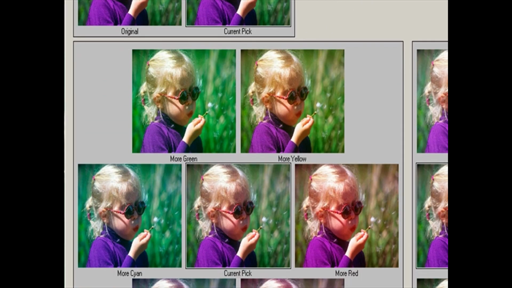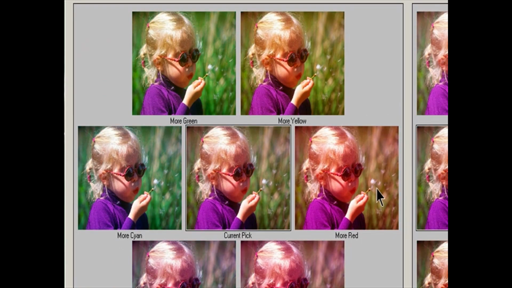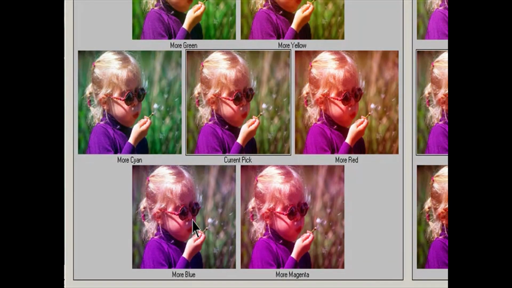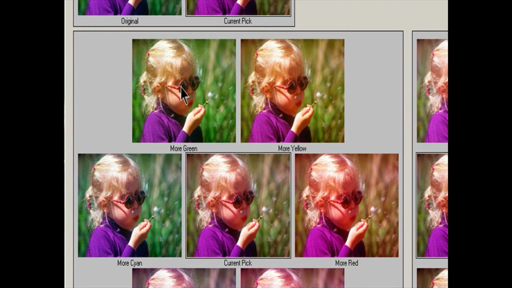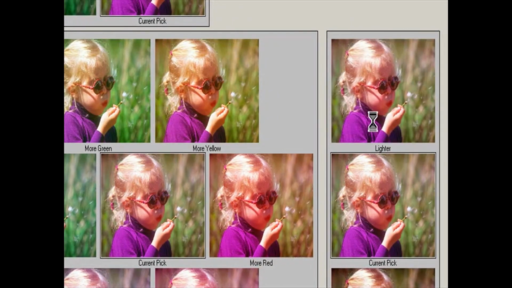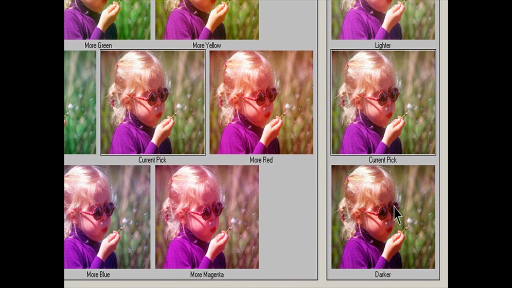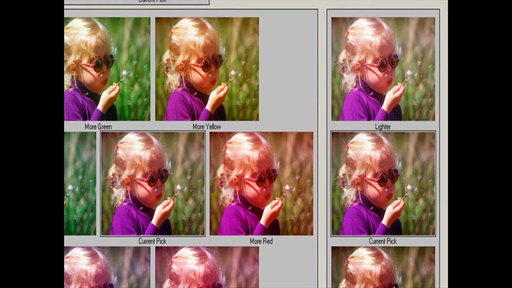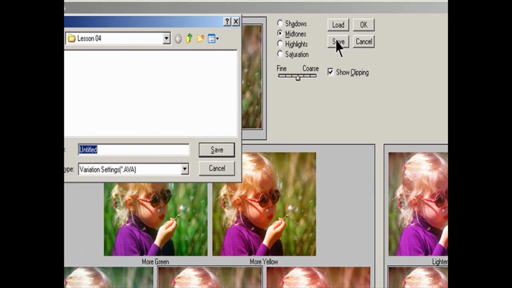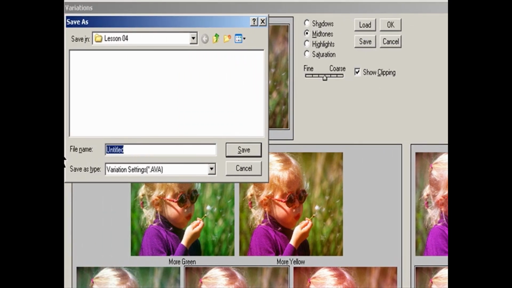5. Adjust the color and brightness. To add a color to the image, click the appropriate color thumbnail. To subtract a color, click the thumbnail for its opposite color. To adjust brightness, click a thumbnail on the right side of the dialog box. The thumbnails are cumulative. For example, clicking the More Red thumbnail twice applies the adjustment twice. Each time you click a thumbnail, the other thumbnails change. The 3 Current Pick thumbnails always reflect the current choices. You can also save the settings you make in the Variations dialog box for reuse on other images.